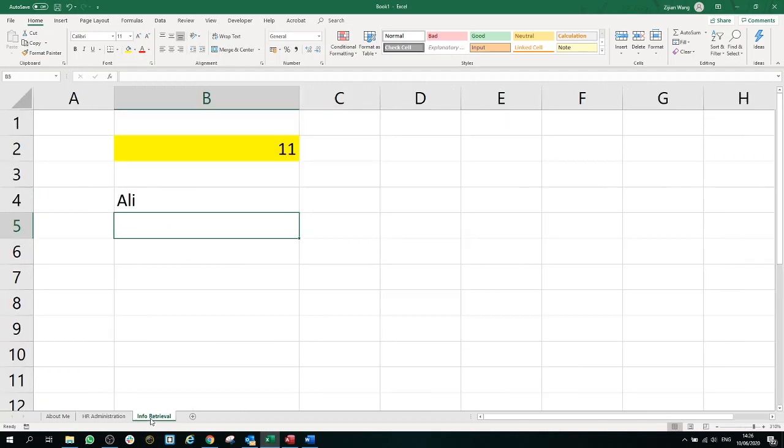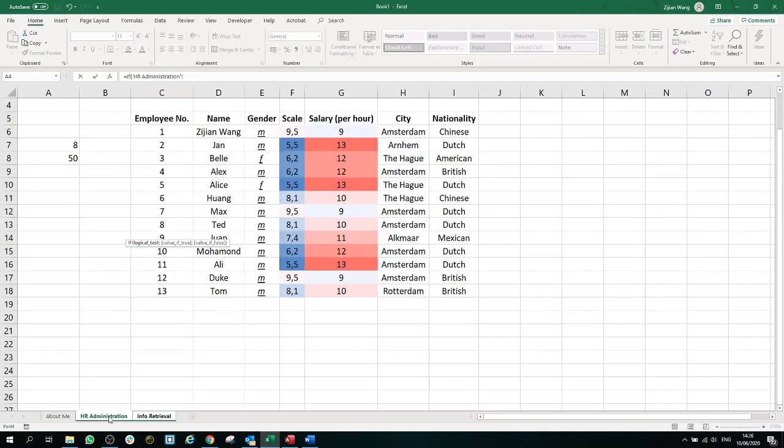Now we work on our IF formula. So we have IF here, and we need to check whether the scale is lower than 8. However, how can we compare? We cannot just say, this scale is here and let's compare this one to the 8, whether this is smaller than 8 or equal to 8.